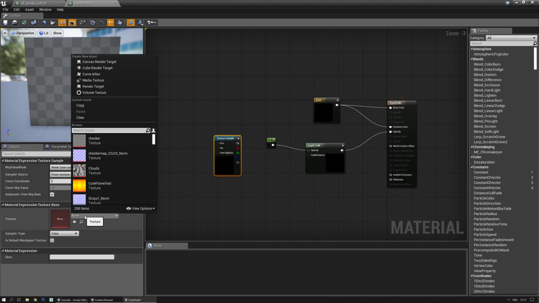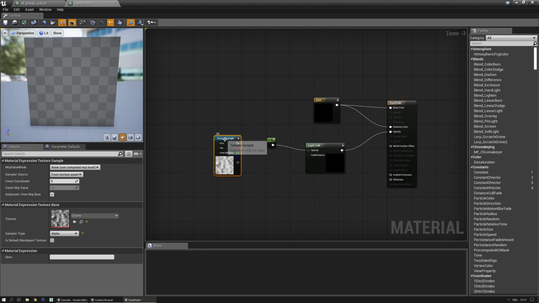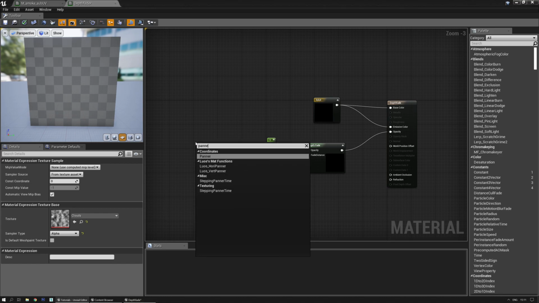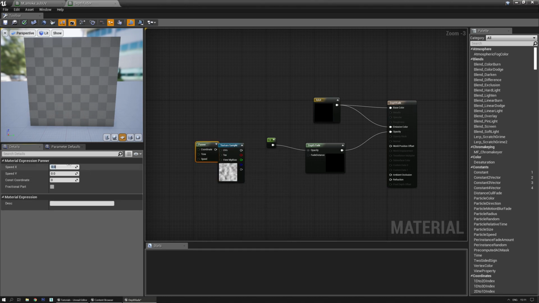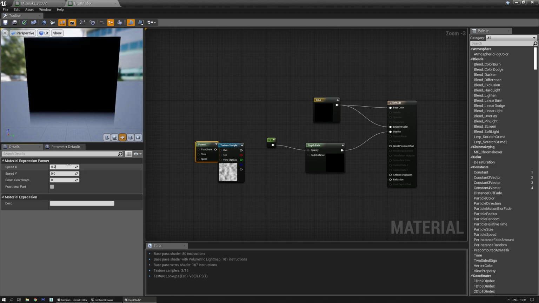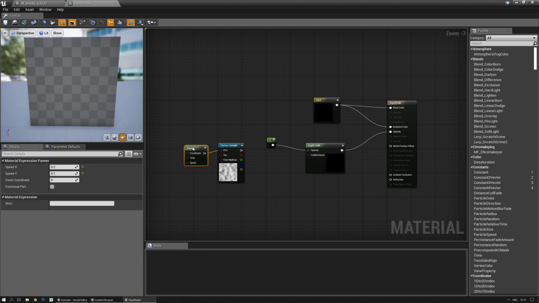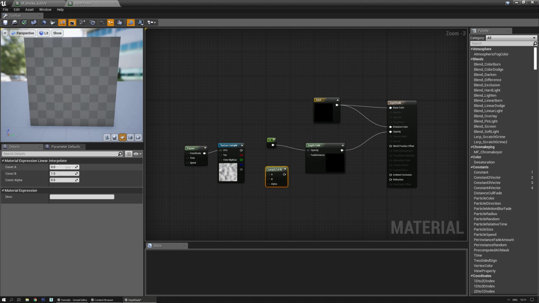And we can use a noise texture for that. I'm going to grab a random one. I'm going to make it panning a bit. So just a random value for now, so you can get an idea. And lerp that between a value of, let's say, 50 to 150. And grab the red channel and plug that into the fade distance.